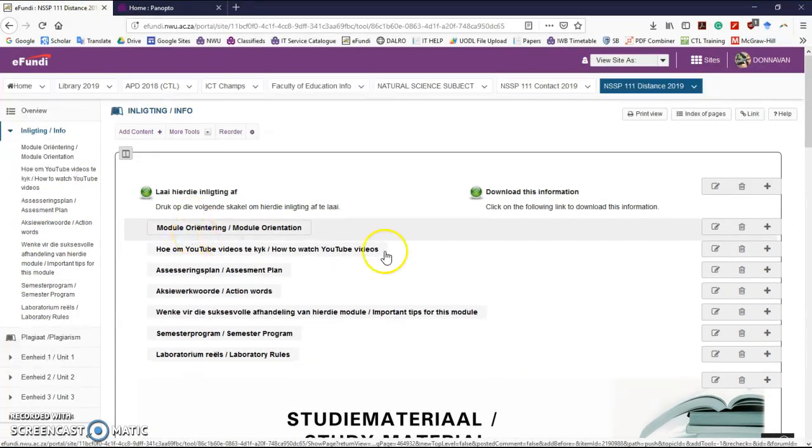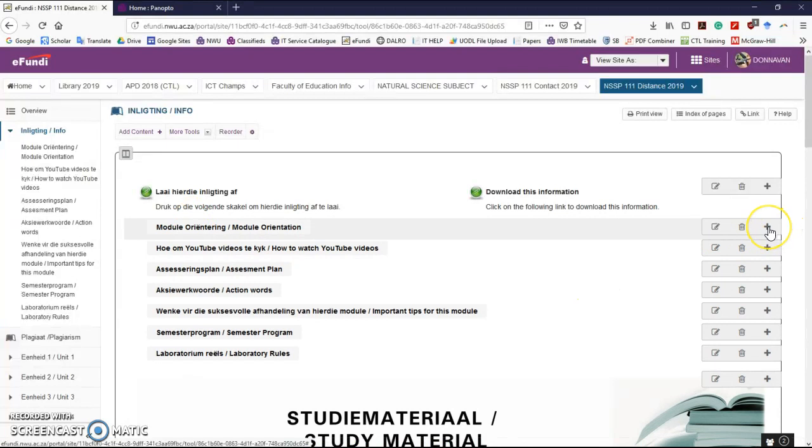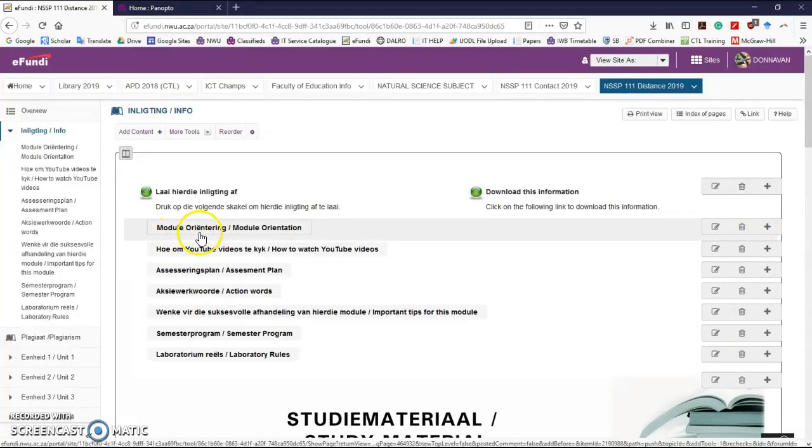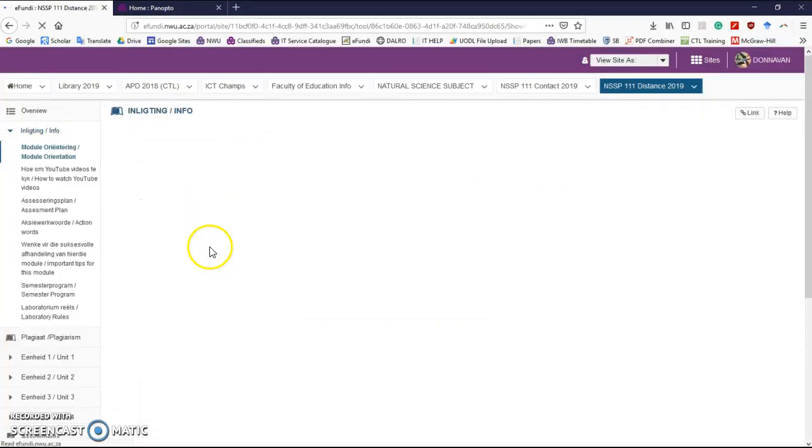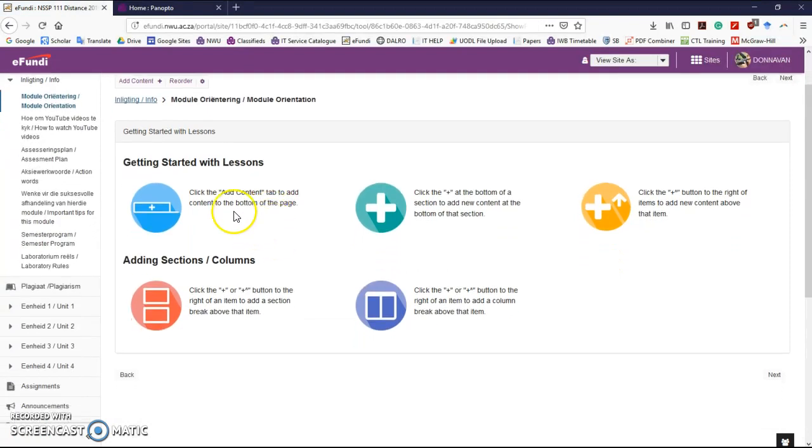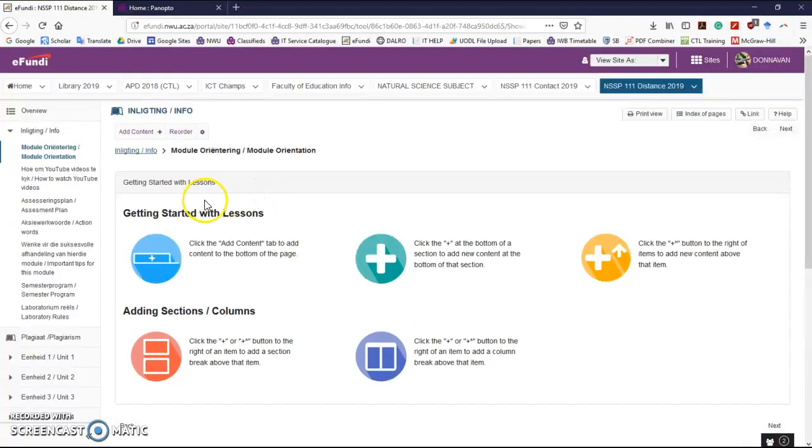So I've added another one by clicking on the plus sign there. You can then add another subpage, and I've just added it as a button for module orientation. And now I'm going to try to add my orientation video to this module.